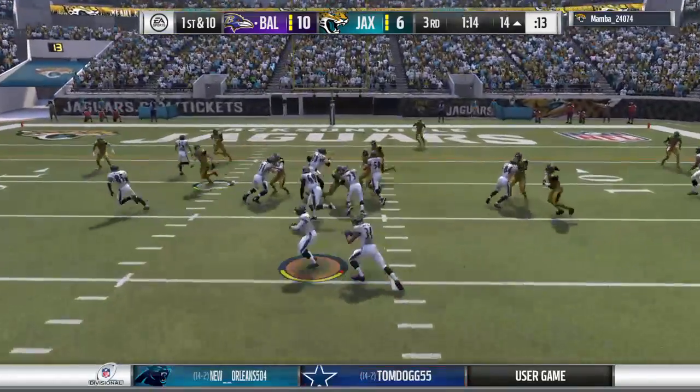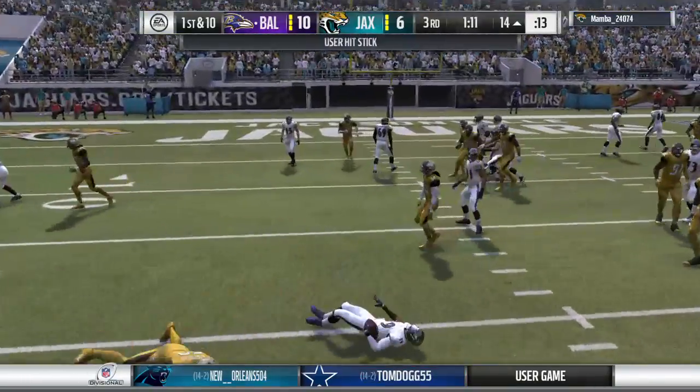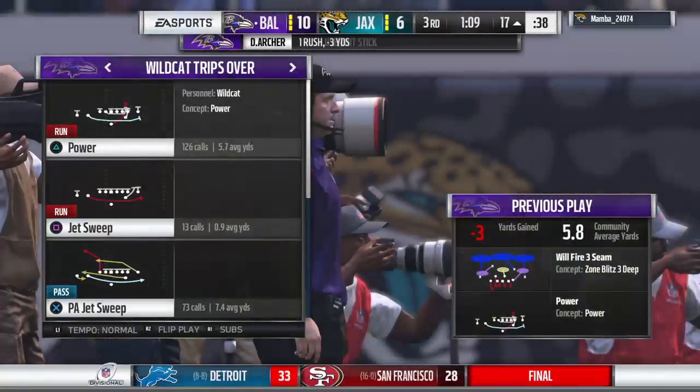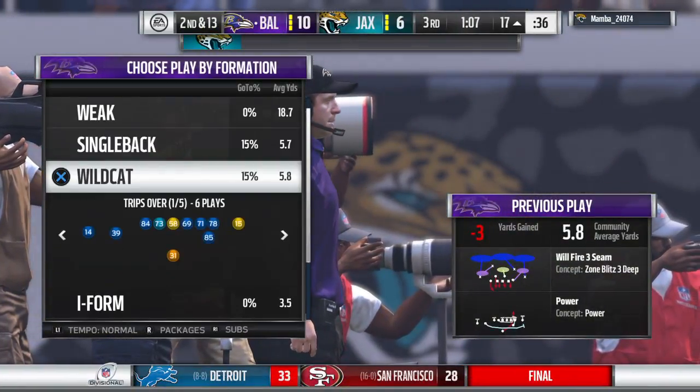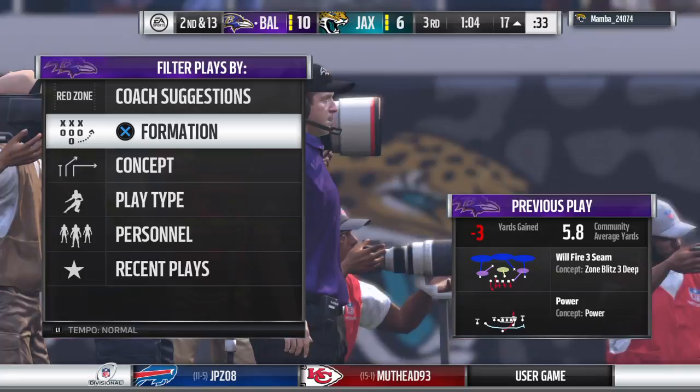The Wildcat to Johnson. And this play gets blown up. They'll lose yardage. Back at the 17. A loss of a full 3 yards, and now it's second down.